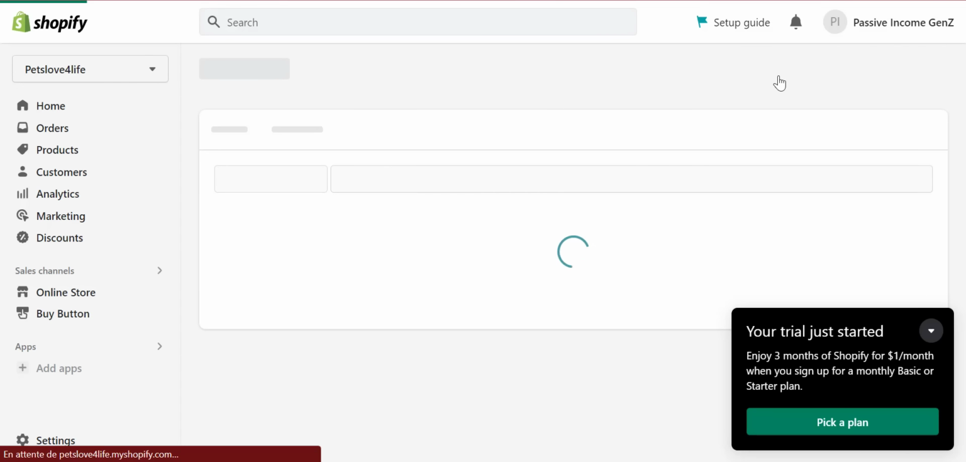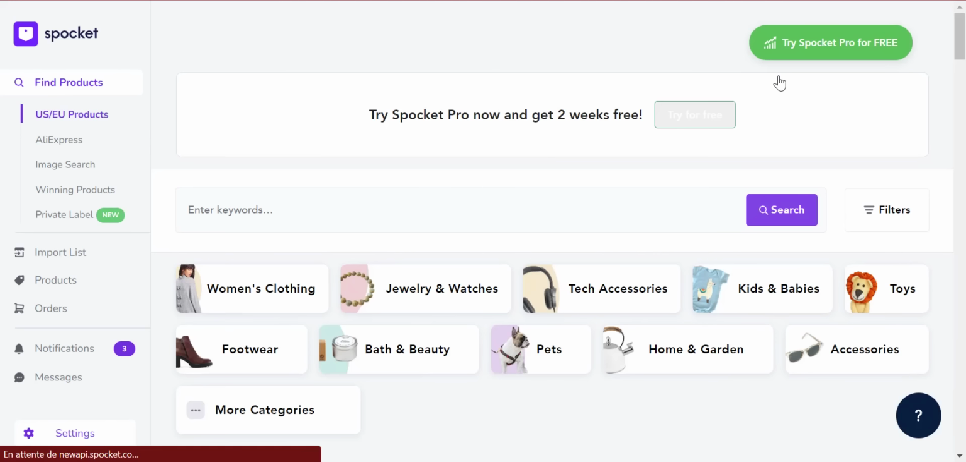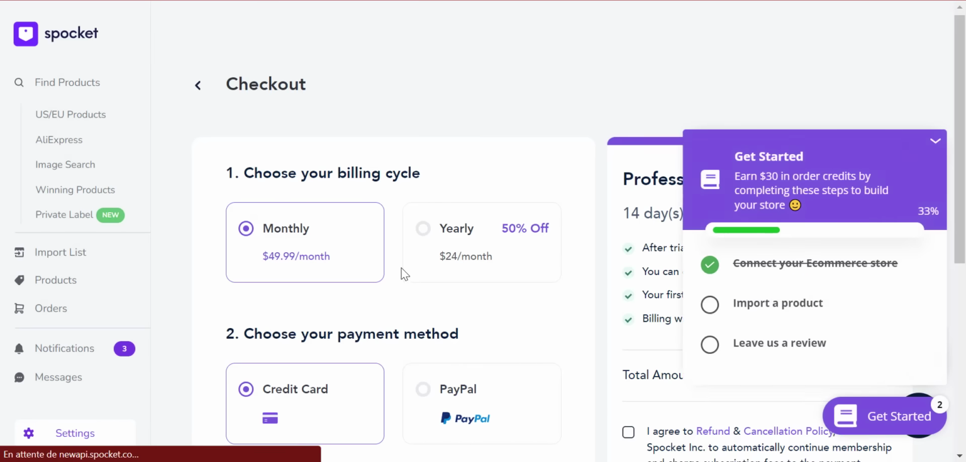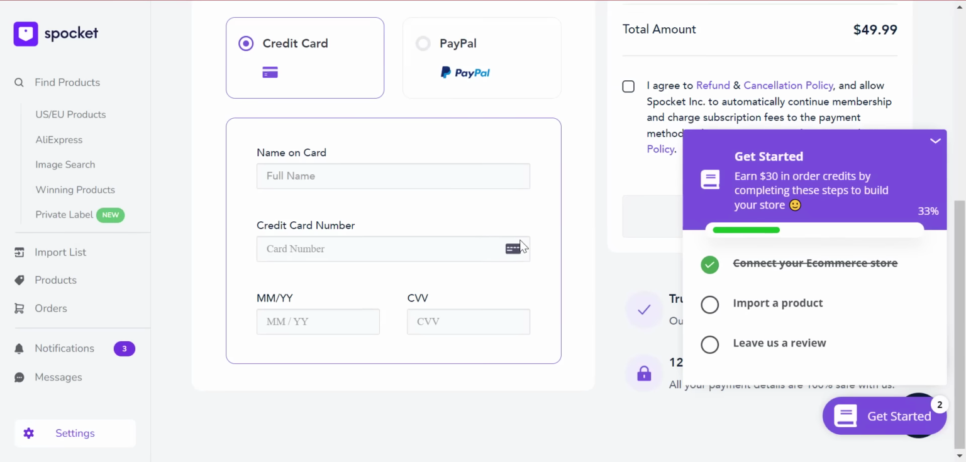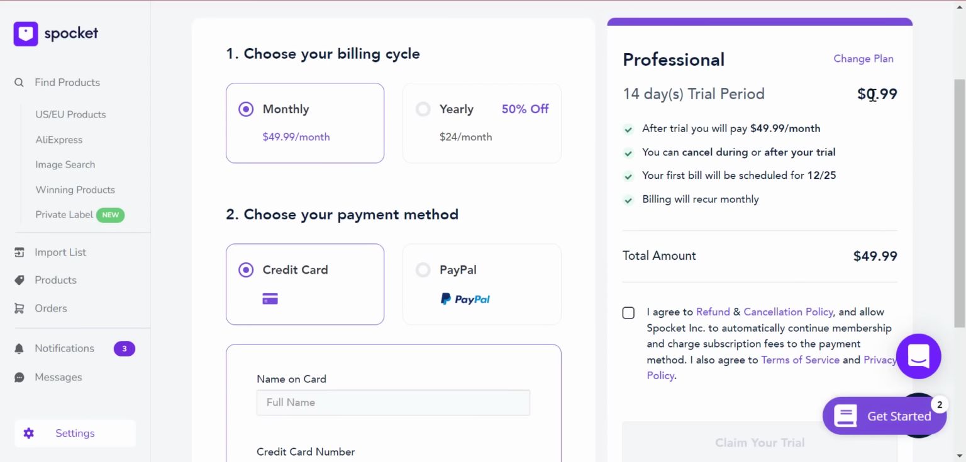Now, I've got to tell you that this app is not free. The free trial is only for 14 days, and you can get the free trial for 14 days. After that, they will bill you anywhere between $29 to $99. I'm going to click try for free here, but you're going to have to enter your credit card details and your information. Basically, they're going to charge you $0.99 for the free trial, and I will show you how you can cancel your subscription, even if you don't want them to take money out of your pocket after you decide to cancel.